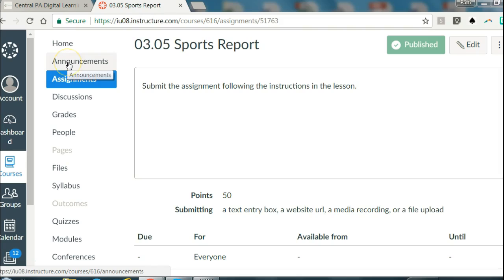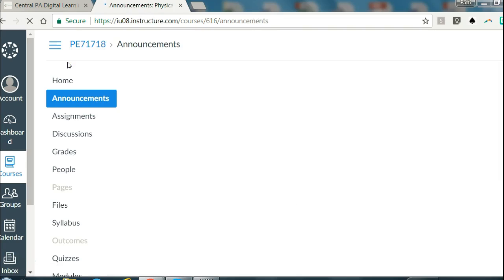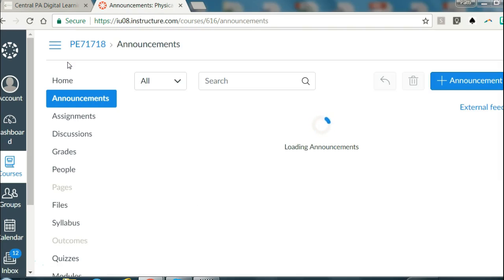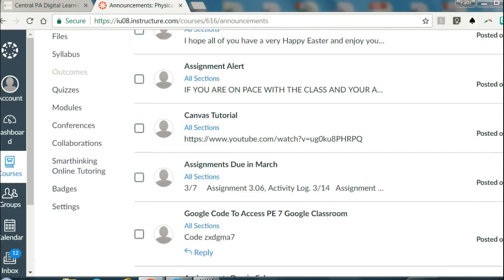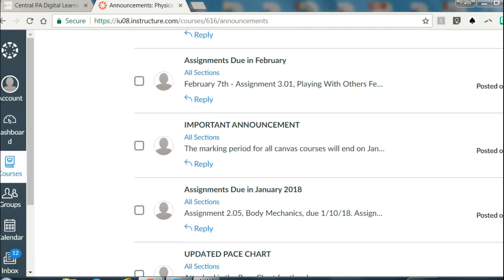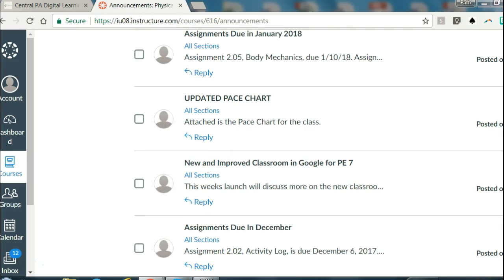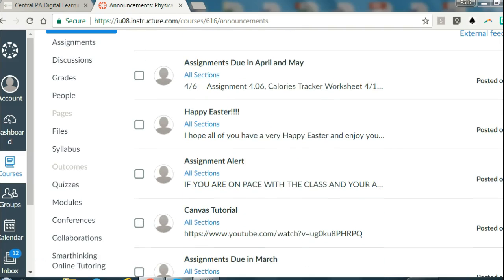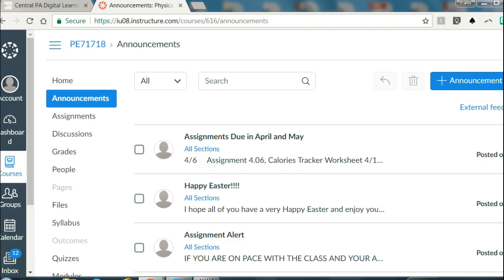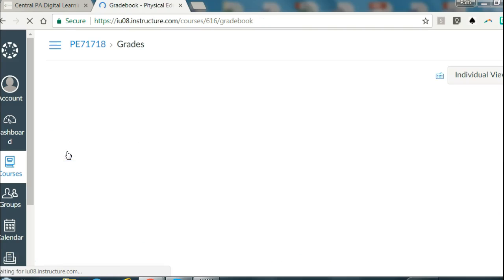The other thing I want to point out is the announcements. I do put in a lot of announcements, so I want you to read the announcements. Simon, this is where you'll find the pace chart. So you'll basically be working from 3.06. If you get to an assignment that has an EX, let me find Simon's.